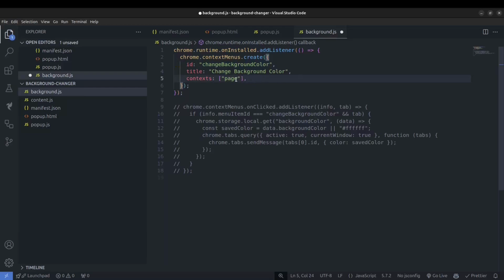where your menu is going to be accessible. If you declare it as page, then it will only open on a web page, but if you define it as all, then your menu will appear throughout the whole Chrome browser. For our case, just make it page, so that we only see the menu on any web page. This is how you can create a menu.